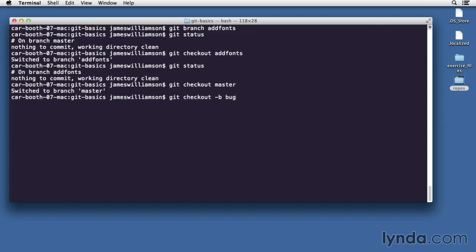In this case, I'm going to call it bugFix, lowercase b, uppercase F. So this command, git checkout -b bugFix, is saying, all right, I want you to create a new branch called bugFix, and I want you to immediately switch to it. Now, because we switched back to the master branch, bugFix is going to be based on master and not add fonts. And now if I hit return, it goes ahead, and not only does it create it, notice that it switches to it as well.